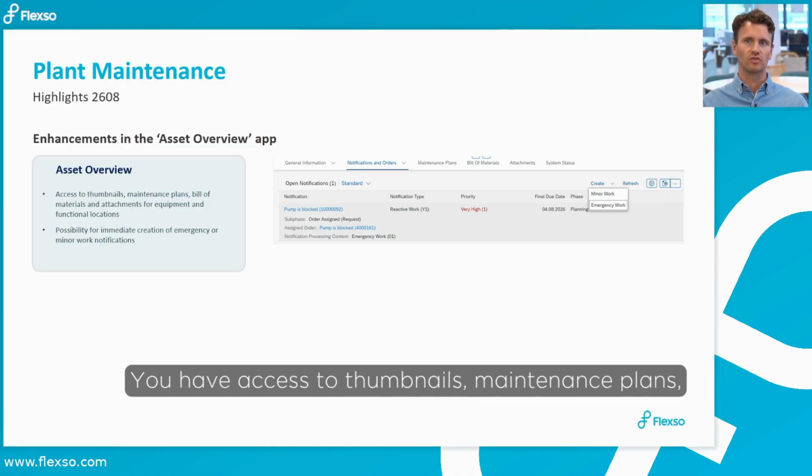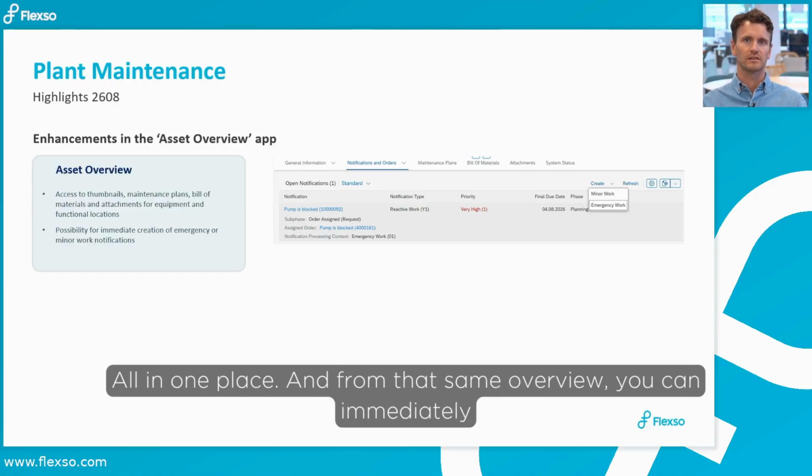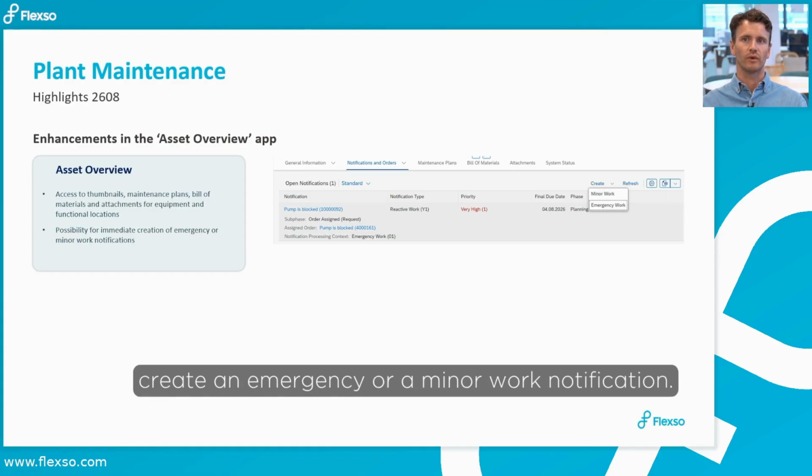You have access to thumbnails, maintenance plans, bills of materials and attachments for both equipment and functional locations, all in one place. And from that same overview, you can immediately create an emergency or a minor work notification.